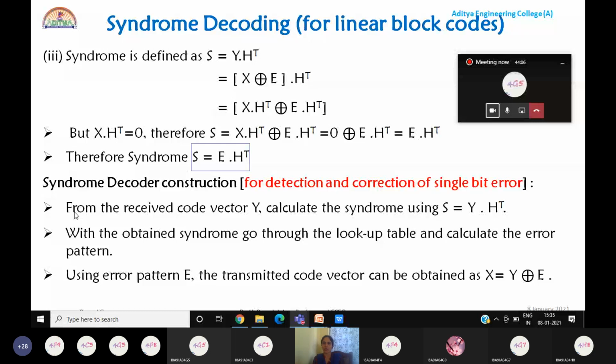Okay, so calculate the syndrome using y into H transpose. That is the first step. And the second step is with the obtained syndrome. We obtained some value S. Go through the lookup table. So you need to construct a lookup table. I will tell you how to construct it. With the obtained syndrome, go through the lookup table and calculate the error pattern. I will explain this step 2 while going through the problems.